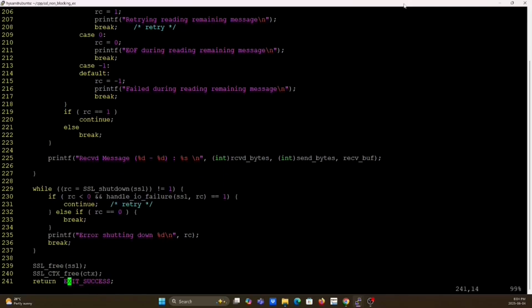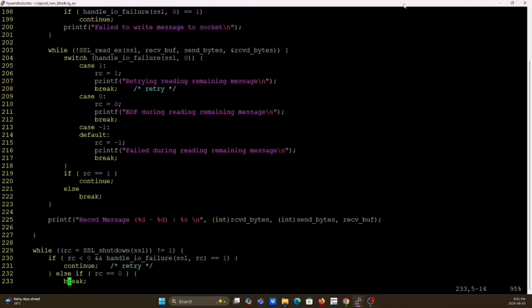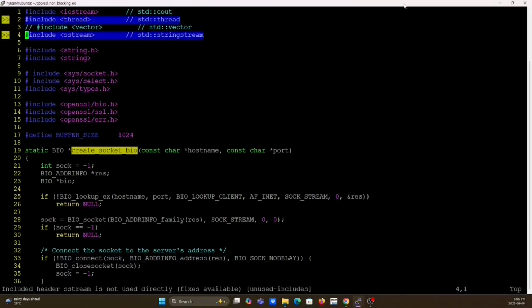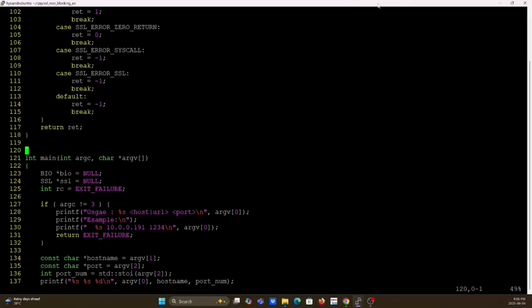Now we have modified our program, updating from the TLS blocking model client to the non-blocking model client. In order to better demonstrate how the non-blocking model works, we're going to use a thread to demonstrate when the socket is ready or not ready for write and read. We include two header files, thread and sstream.